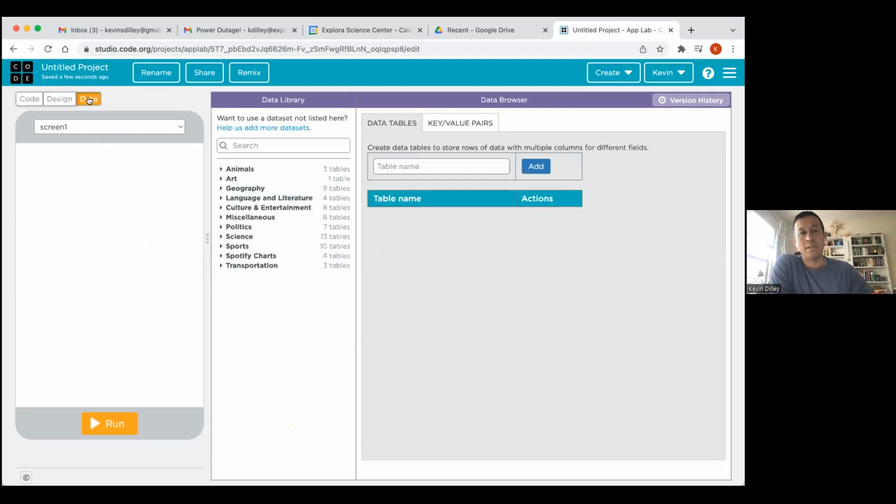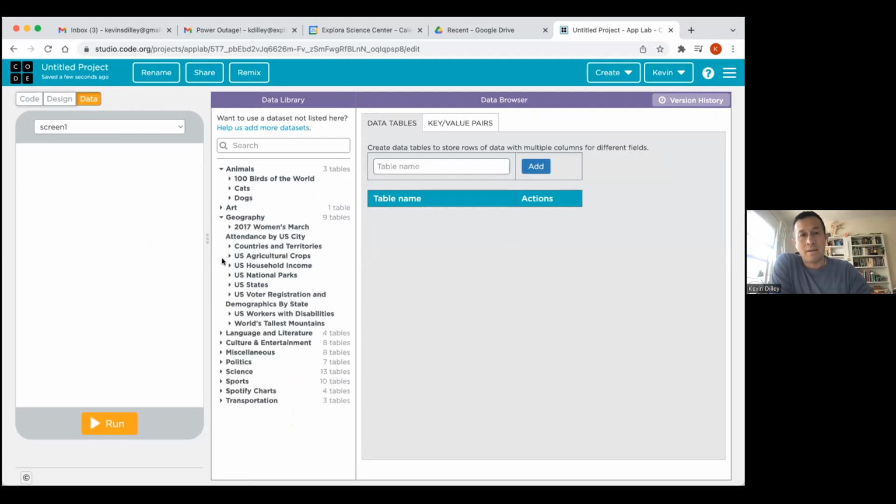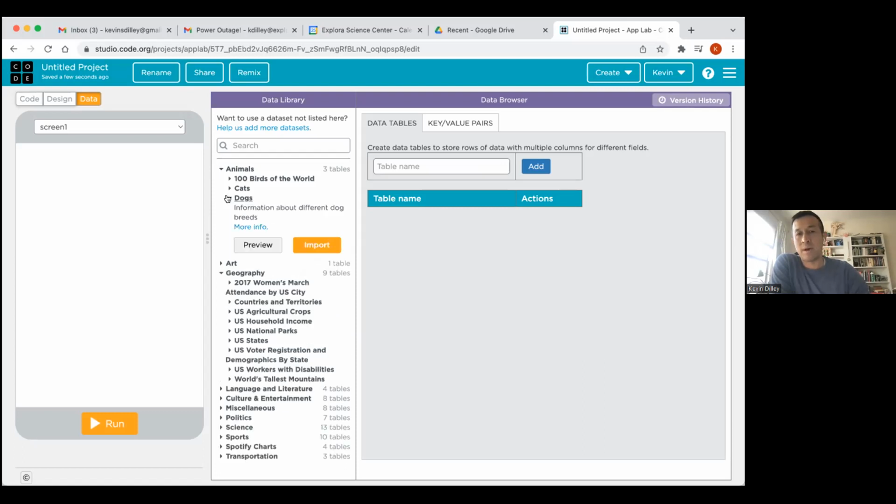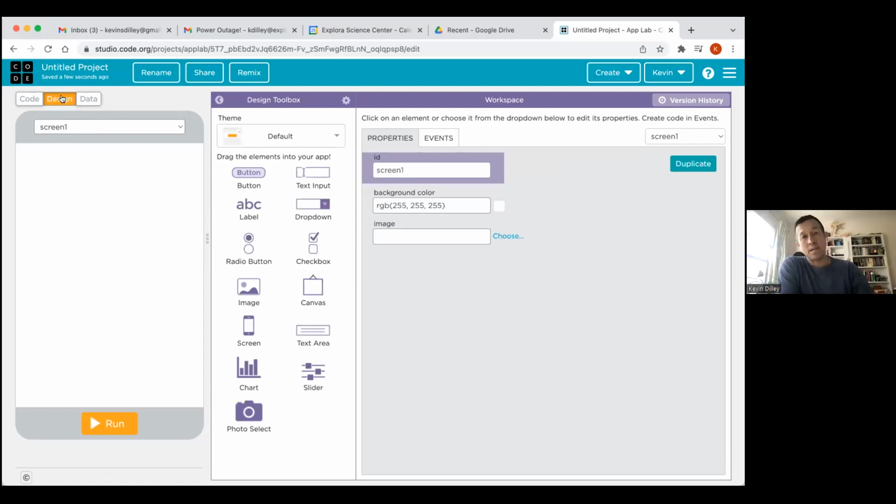And then the last section is data. The data library has a number of different data sets that code.org has added to this. You can see there's a lot of different things about geography or animals or politics, science, all sorts of different things that you can drill down to get information about, okay? I don't think we're going to look at that today, but let's go to the design mode of it. And let's create an app today.